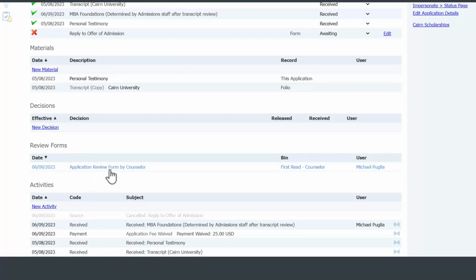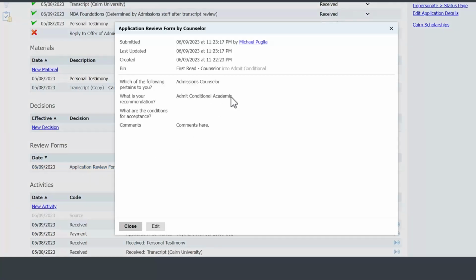Now, before you make a decision, obviously you want to take a look at the review forms. Review forms, this would be the forms that the counselors have completed, or it could be the forms that the Director of Admissions, a scholarship review, submitted, or the deans have submitted as well. You can click on the forms, you can see the comments that they submitted, and so on. So in this case, they are recommending that it would be a conditional academic.